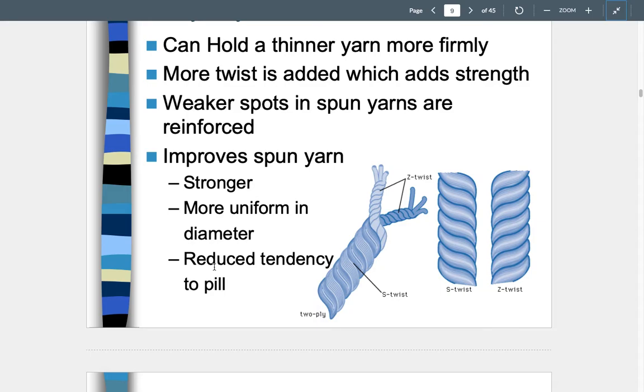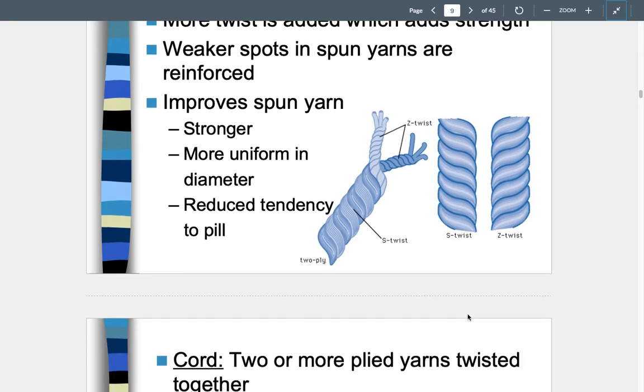For spun yarns, it makes them stronger, makes them more uniform in diameter, and it reduces their tendency to pill. So because you're plying them, wrapping more around each other, and giving it more twist, you're making it less likely for fibers to escape the yarn and just kind of hang out on the surface and get bunched together, with that little bit of static electricity, and to form pills. So you're making it less likely for that to happen. You're reducing the tendency for it to pill when you ply the yarn.